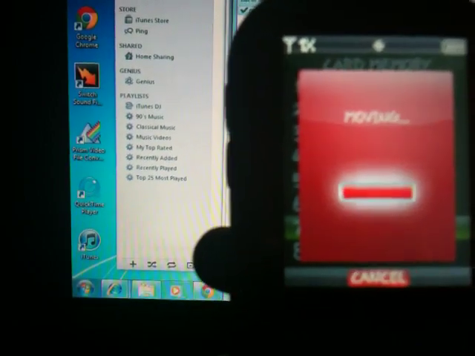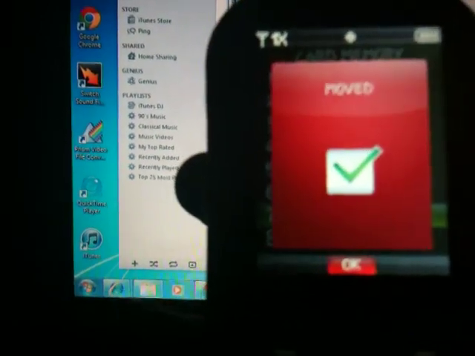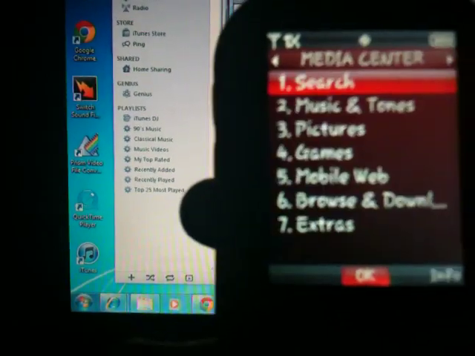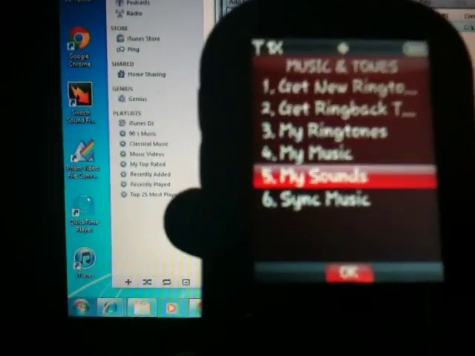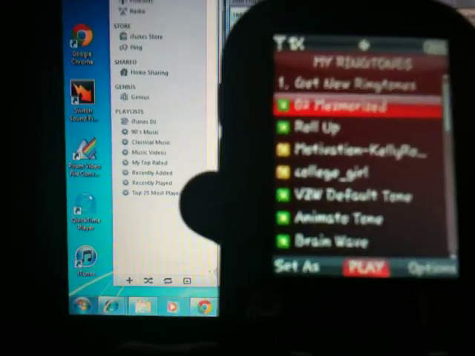Yes. It's moving. Okay. Now you're going to go to Media Center, Tones. Look for it. My Sounds, My Ringtones. Look for Mesmerized.